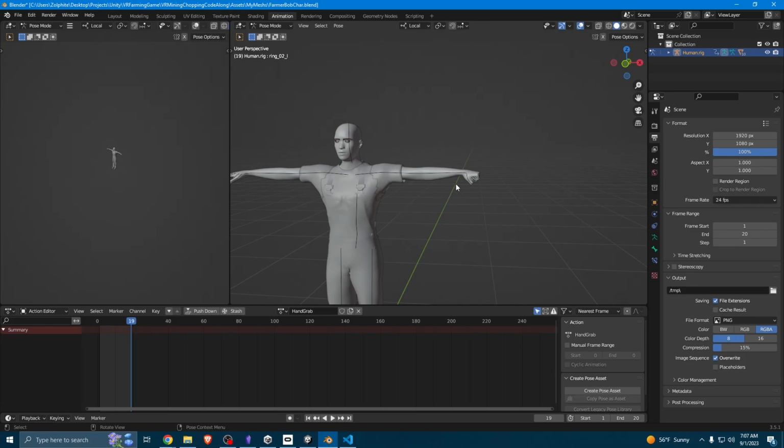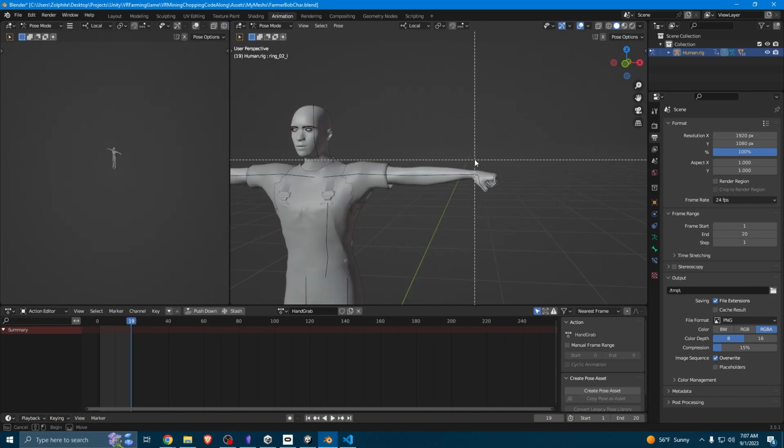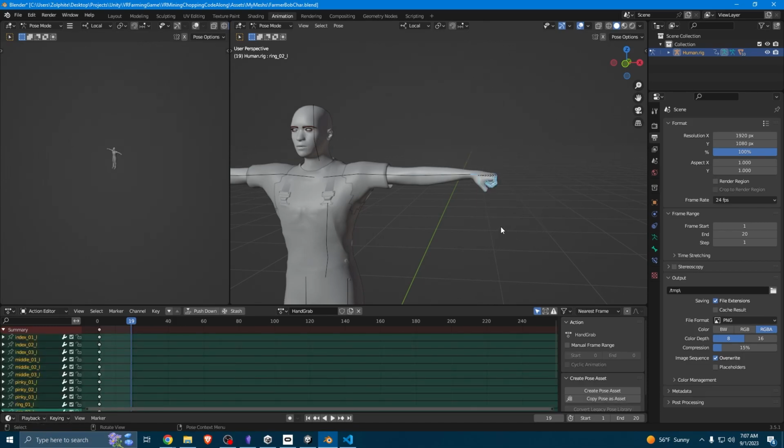So what I'm going to do is copy all those, copy everything basically right there, and then location, rotation, scale. So it basically is a hand closing. Perfect.